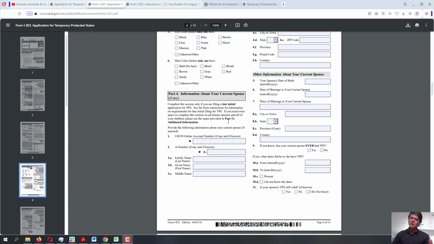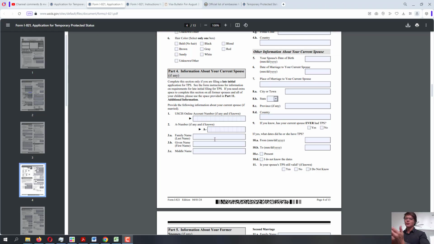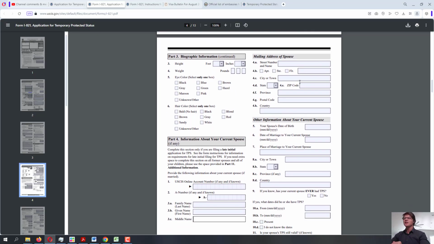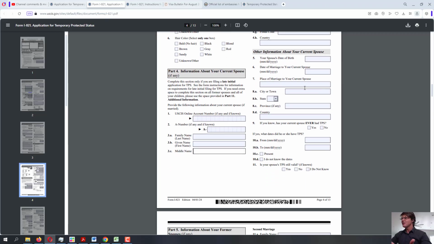If you're not married, if you don't have a spouse, again, if you're filing the paper application, don't leave anything blank. Go through the whole thing, put not applicable. But if you do have a spouse, then if she or he has a USCIS online account number, or an alien registration number, A number, you're putting it in here. Again, last name, first name, middle name, if any, mailing address. If it's different, if the same, just put the same address. No problems at all. Other information about your current spouse: date of birth, date of marriage, place of marriage, city or town, state, province, country.